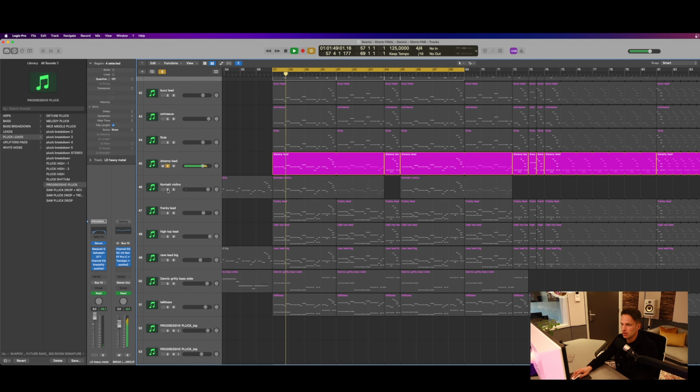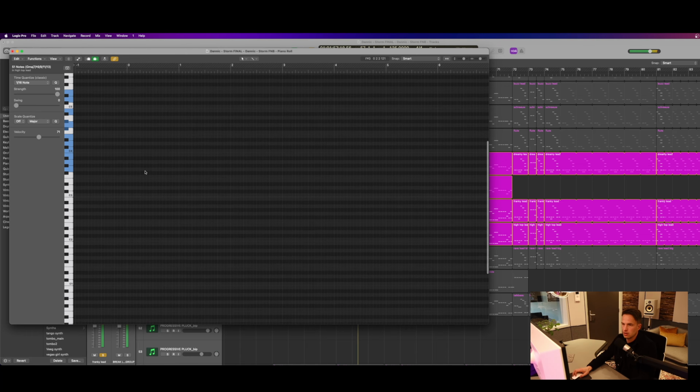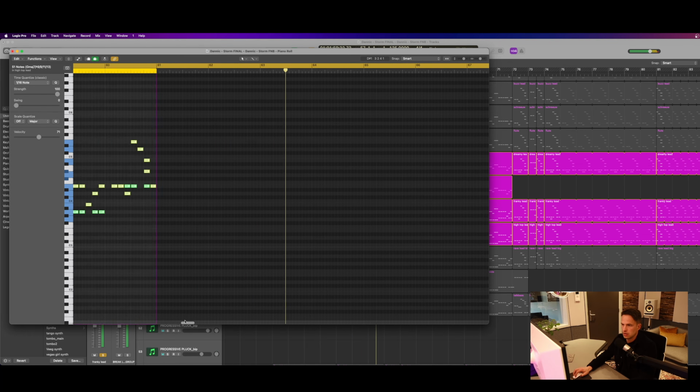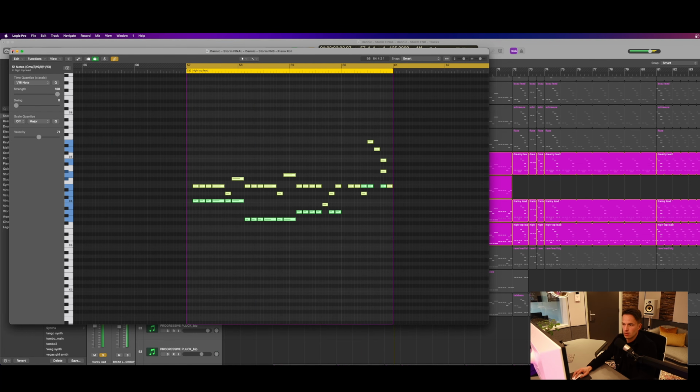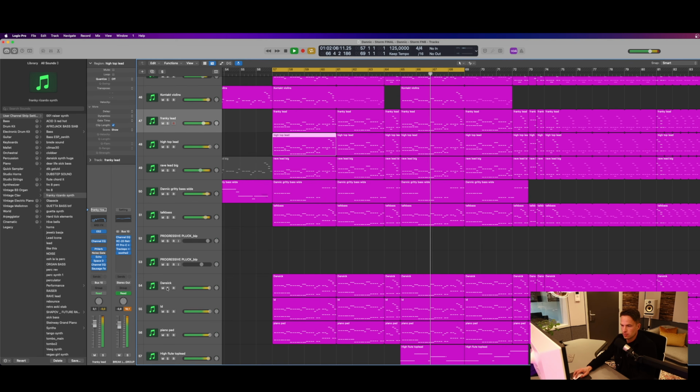We have a dreamy lead. We have obviously the Kontakt, and then this is where the chords come in.